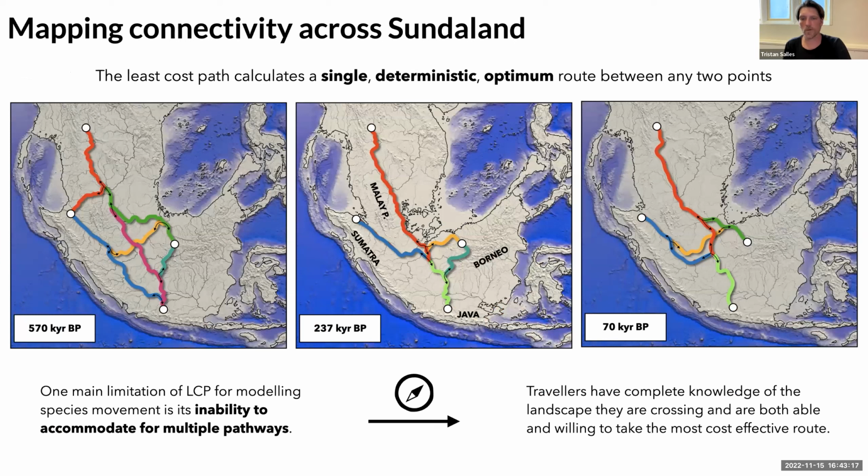Of course, most people have been using this kind of cost map. This is not new, but most of the time they are using a least cost path to calculate the easiest route to move from point A to point B. One of the big limitations of this is that you are considering a specific species which has an iPhone with Google Maps, and it knows the whole landscape. Not only does it know the most effective way to move from one point to the other, but it is also willing to take this route.